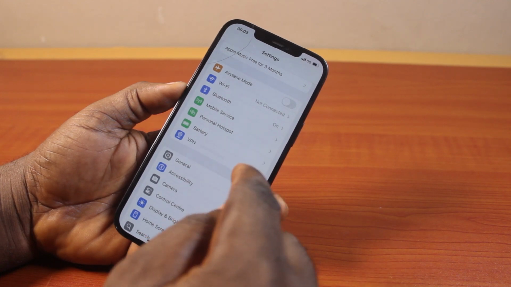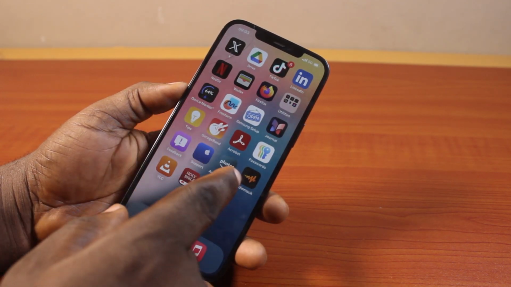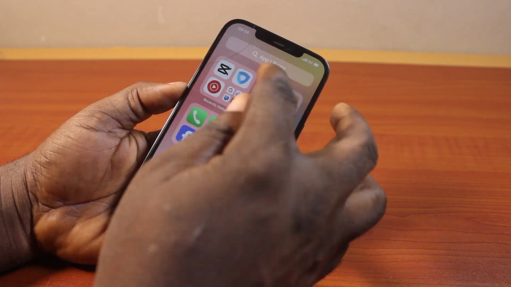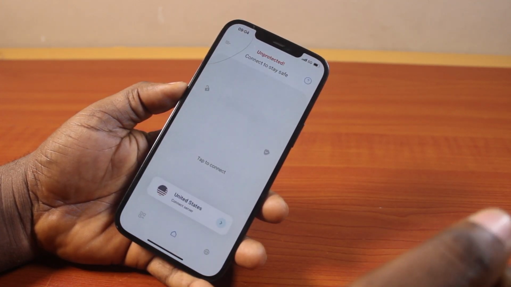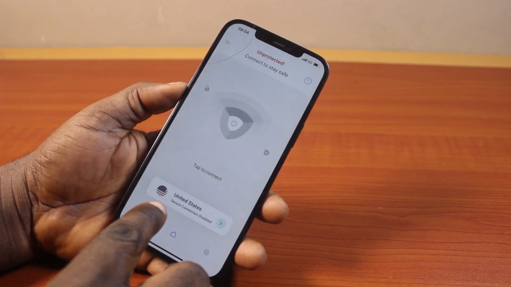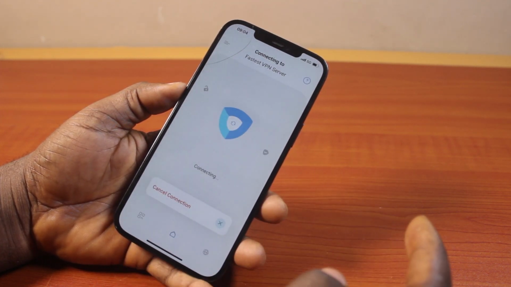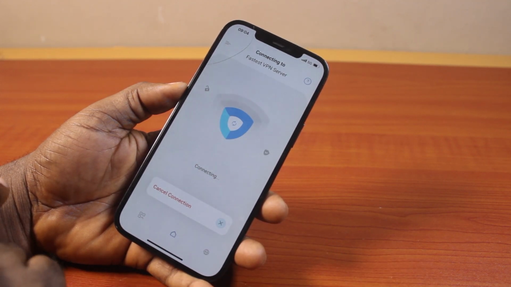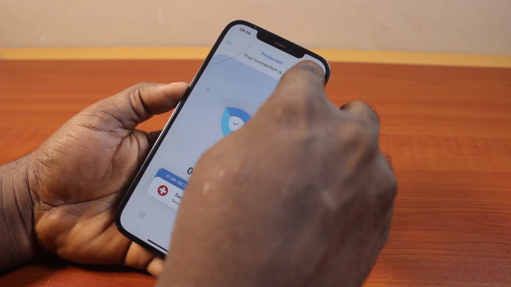Also, if you do not have the VPN configuration on your iPhone, then locate the VPN application you're using on your iPhone. So I'm using this particular VPN. Then open it. Once you open the VPN, click on the location you want to connect to, to turn on the VPN. Then you should see the VPN connecting. And once the VPN is connected, this is going to show that the VPN is connected here. You should see VPN at top right.